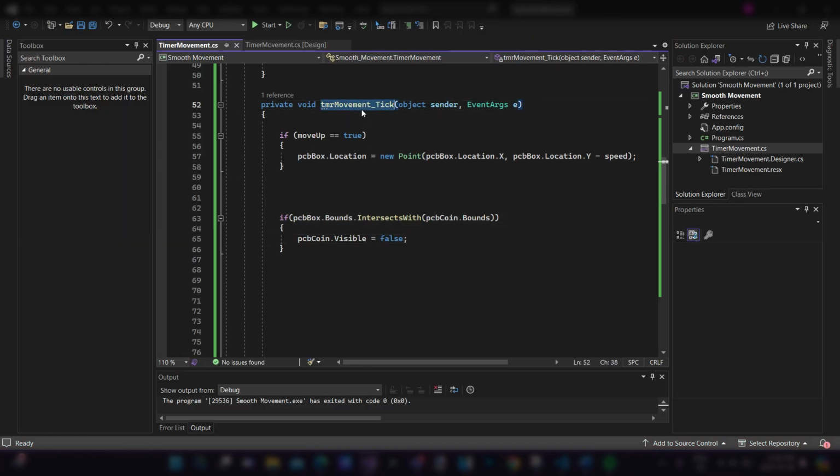And this is in my timer. I still only have one timer here, and this timer is ticking very fast. So every time that timer ticks, it's checking, hey, has he moved that green box to a location where it is intersecting with my coin? Because if that has happened, we'll make that coin invisible.